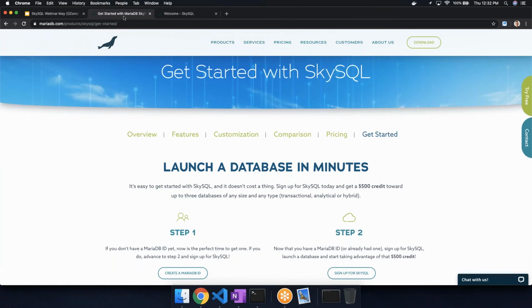And the first place that we want to go, and this is just really a brief introduction of SkySQL, is the Getting Started page, right? Makes sense. And there's really 2 steps here. When you first get to the SkySQL Getting Started page, you're going to first want to create a MariaDB ID. And then once you have the MariaDB ID, you can sign up for SkySQL. And that's really all there is to it.